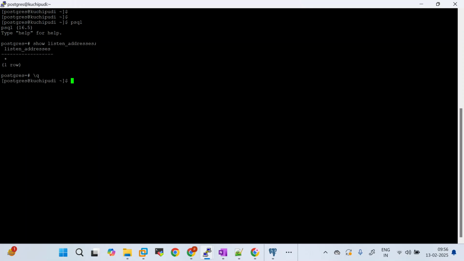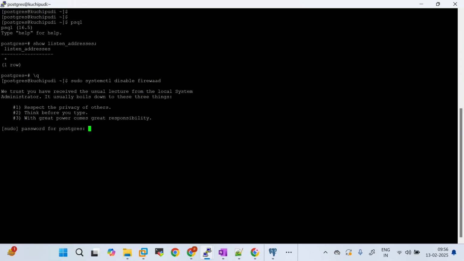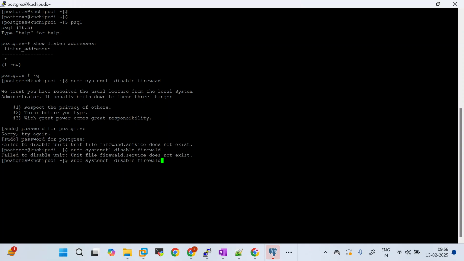It is star. And one more thing that we need to do: you need to stop the firewall as well. sudo systemctl disable firewalld. Okay, now let me stop the firewall as well. If you do not stop the firewall, it won't accept the connection.